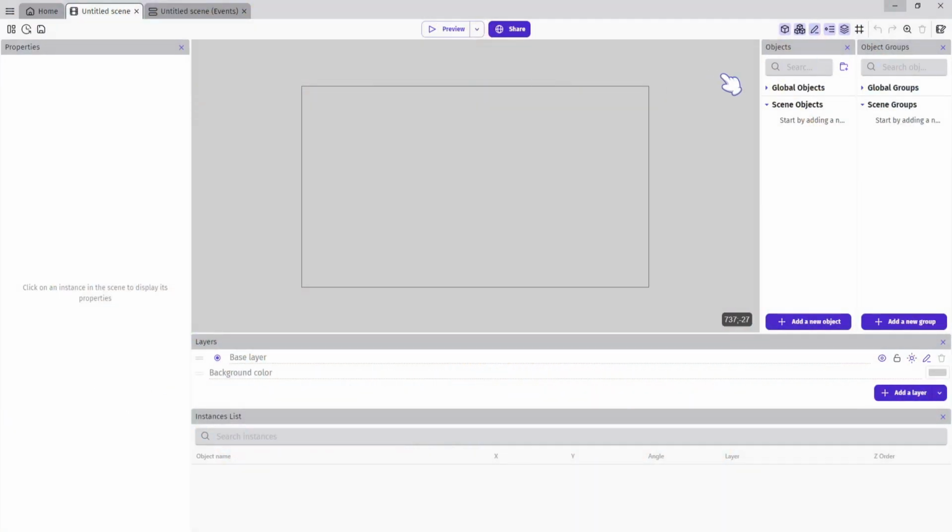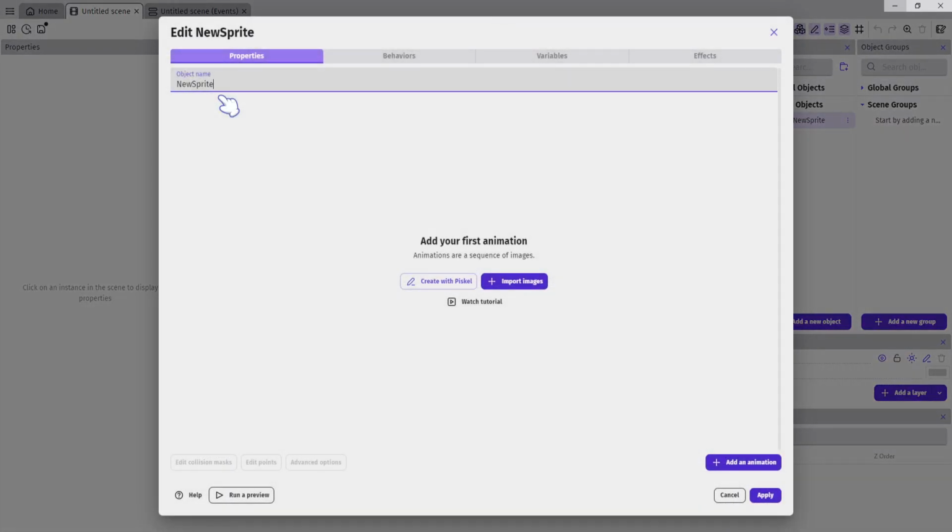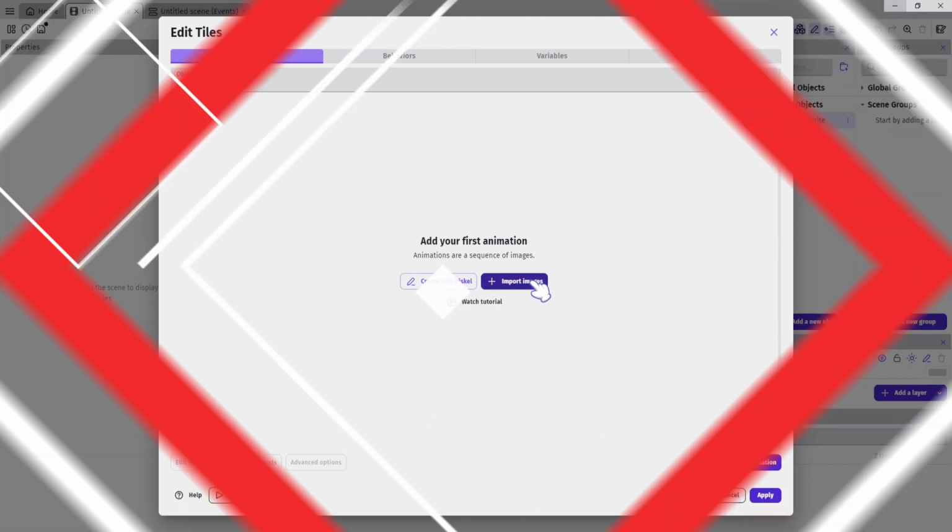Now, let's create a new sprite object. This object will contain our tiles as frames, so I will name this object Tiles. Now let's import our tiles. If you have your tiles exported like this, and each tile name is the tile ID order, then you can just simply select all of them and click Import.